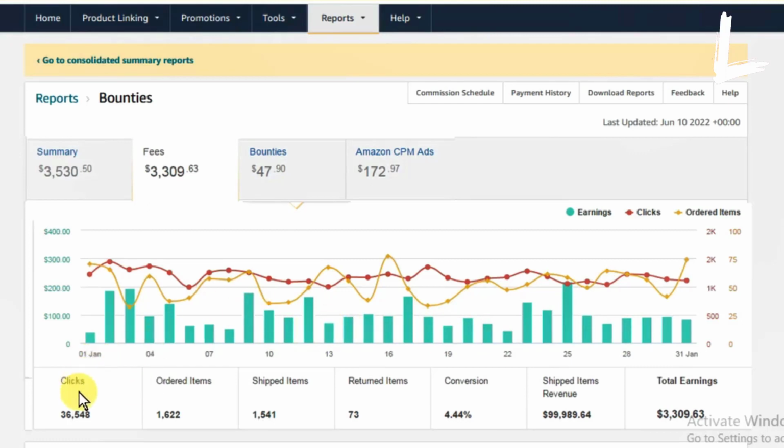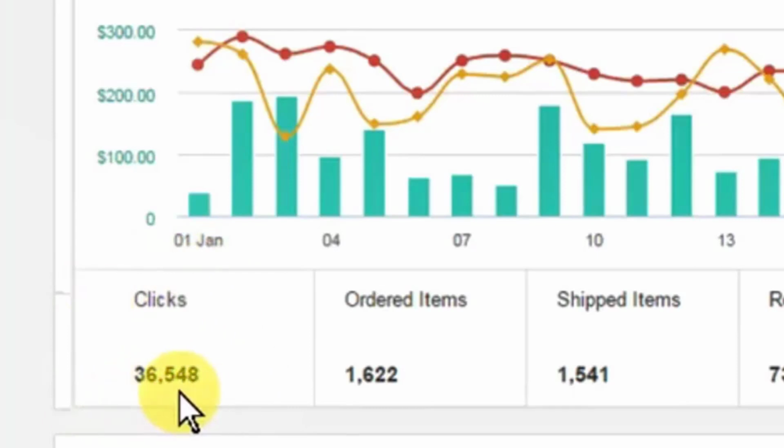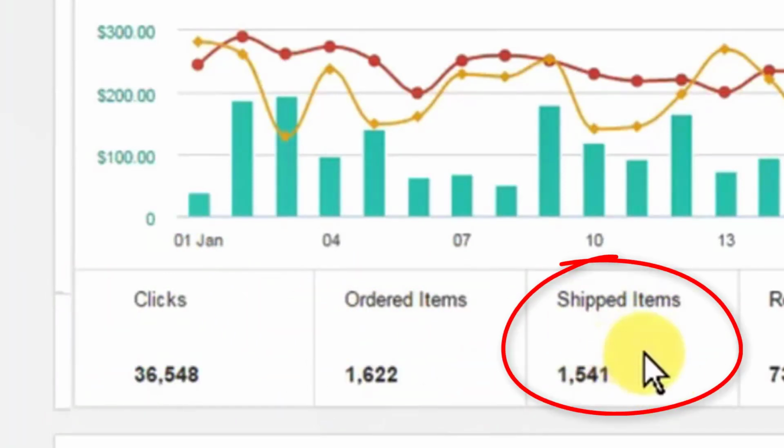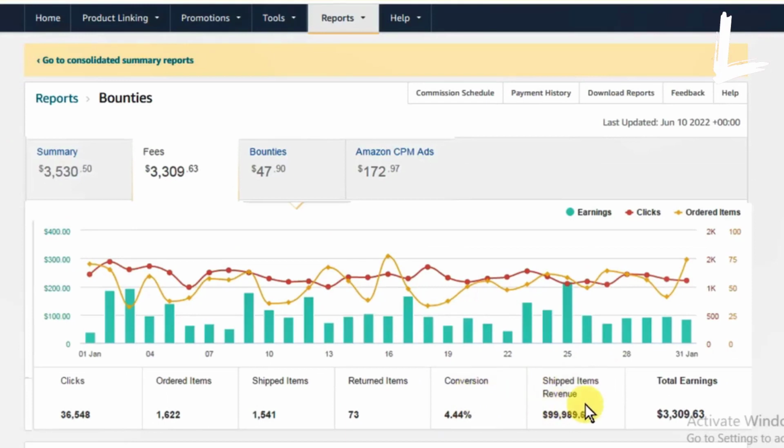You can see almost everything over here, how many clicks I'm getting. Here I am getting 36,548 clicks. How many items are ordered? How many items are shipped? And the conversion rate. Here the conversion rate is 4.4%, which is a very good conversion rate, as I'm using free traffic sources to promote the products from Amazon.